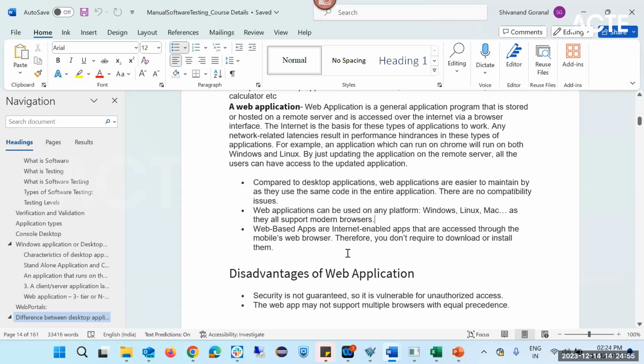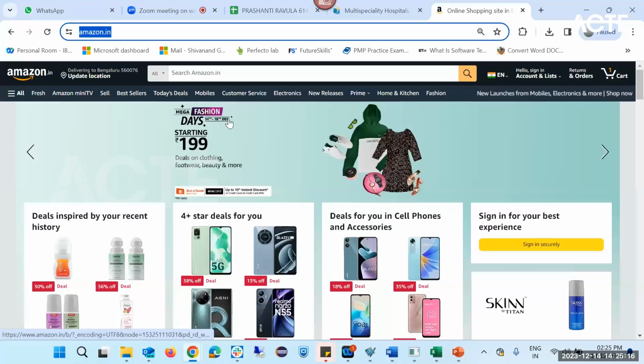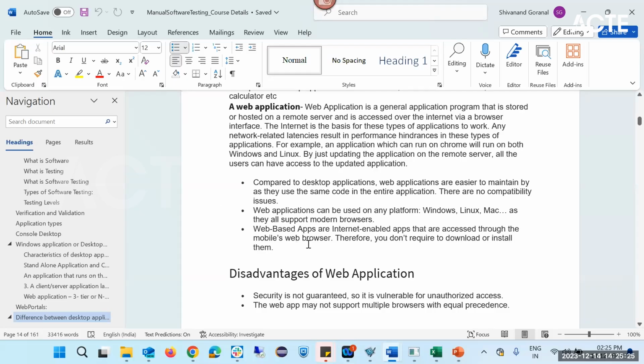So web-based apps are internet-based apps. Facebook also, you can use through a web browser. You can log in through the website, or you can install the application. Nowadays it is both, right? You can install the WhatsApp application on your mobile or on your desktop. See here, I logged in with the website. This application is enabled for both, but you should have an internet connection.